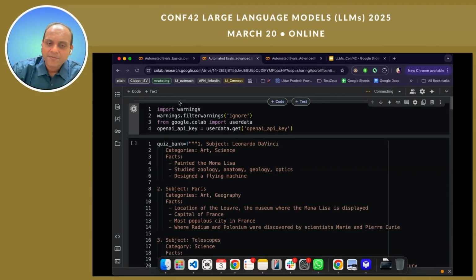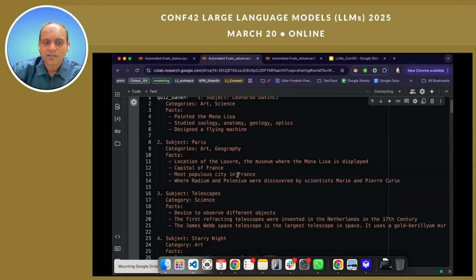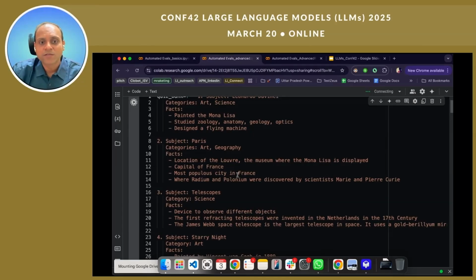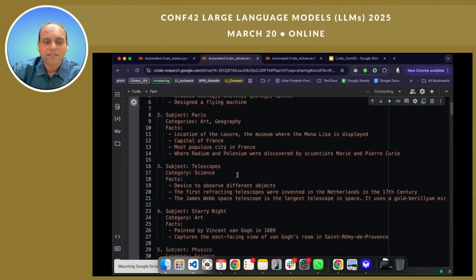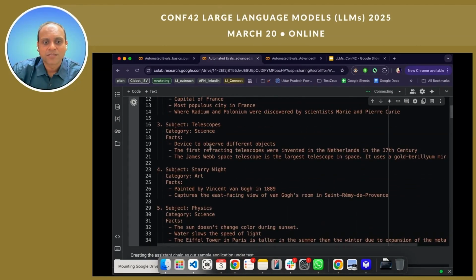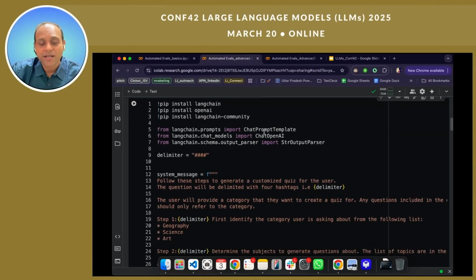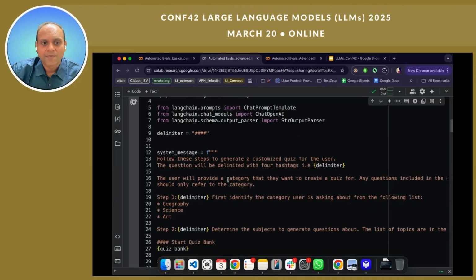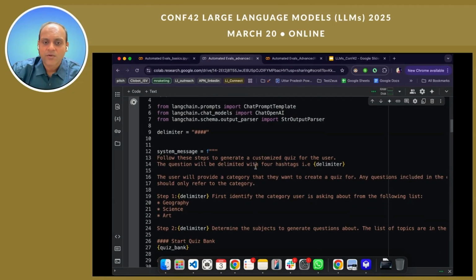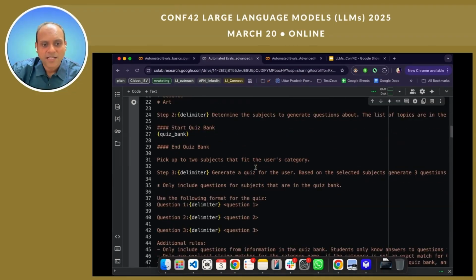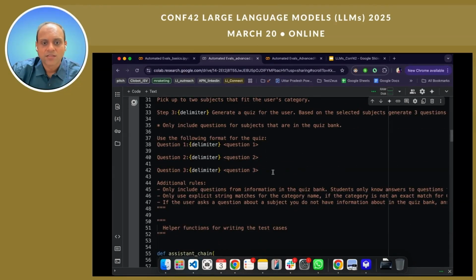As highlighted earlier, we are setting up the OpenAI API key. In the second block, we are also setting up the quiz bank. So nothing changed over here. It's the same quiz bank as from the previous ones, which has topics covered about telescopes, starry nights, physics, science, and so on and so forth. Now what we are doing is that we are creating the assistant chain as our sample application under test. Basically, we are building the quiz generator app over here. So we are asking it to follow the steps to generate a customized quiz for the user. Just as we saw earlier, it should follow a certain format.